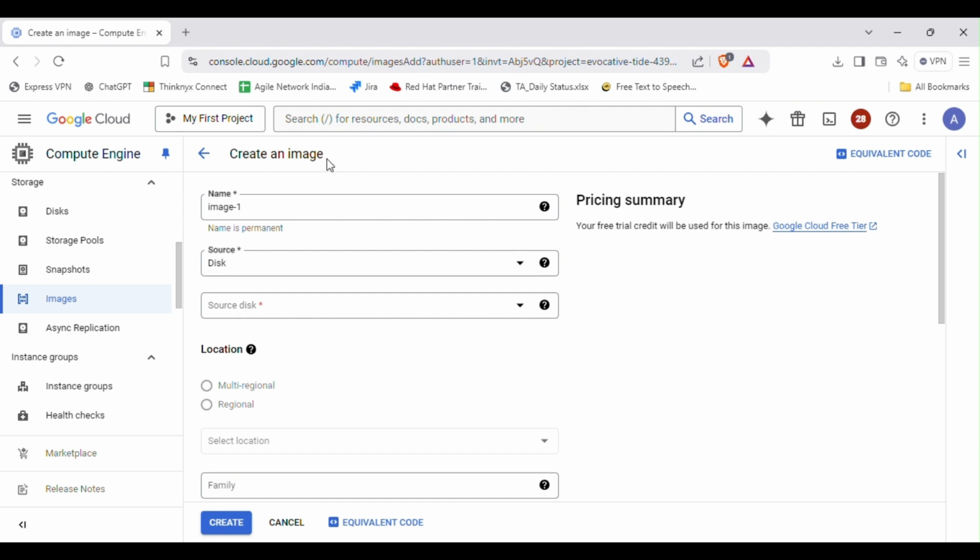Step 3. Start by giving your image a name. For example, I am naming mine Thinknyx_image. Make sure to choose a descriptive name to avoid confusion later on.